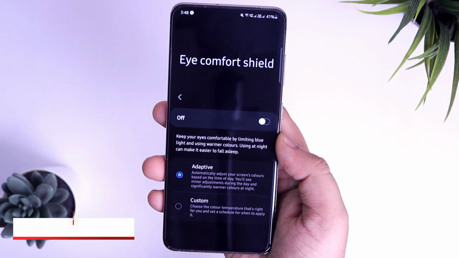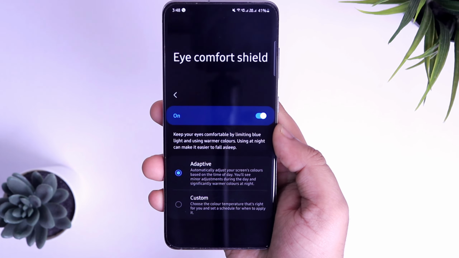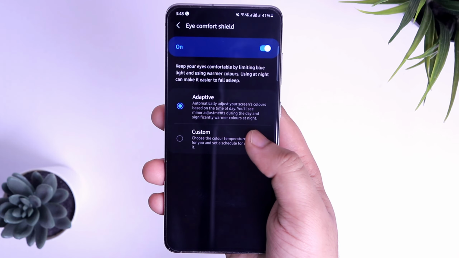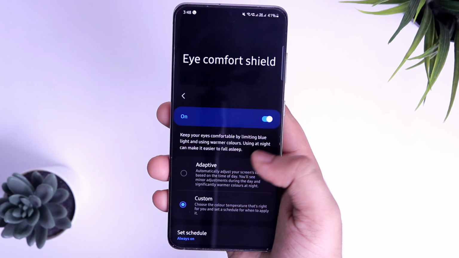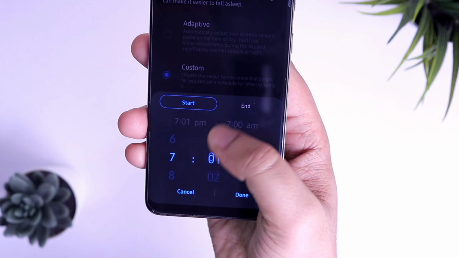If you choose adaptive, it automatically adjusts your screen colors based on the time of day. You will see minor adjustment during the day and warm colors at night. Custom lets you set a schedule for when you want to apply the filter. Overall, it's just like the advanced version of blue light filter.